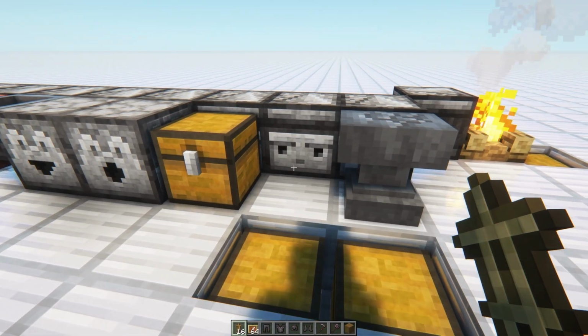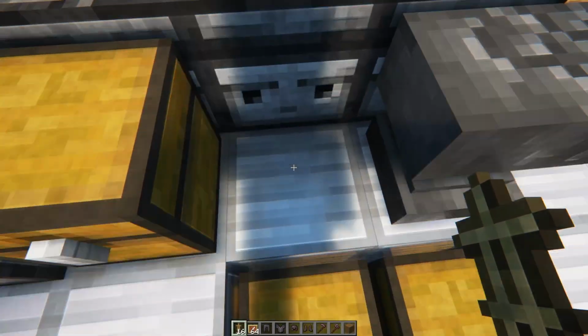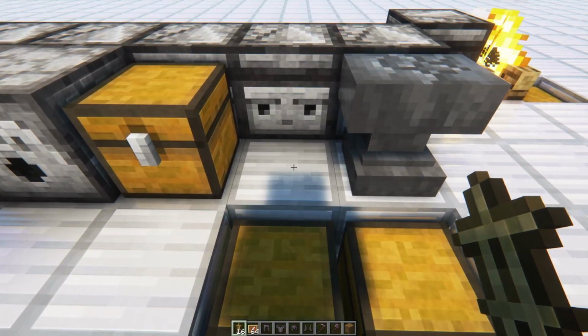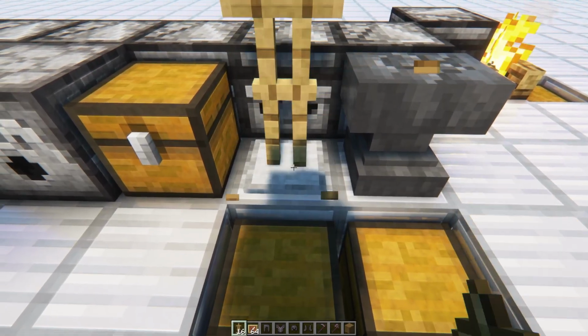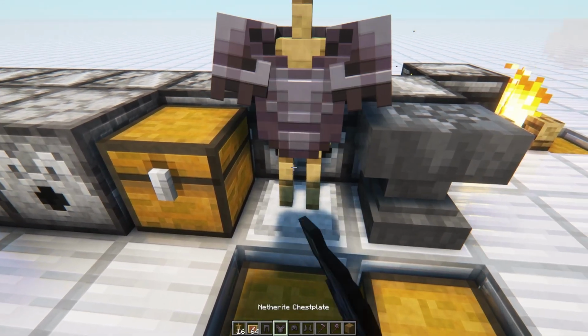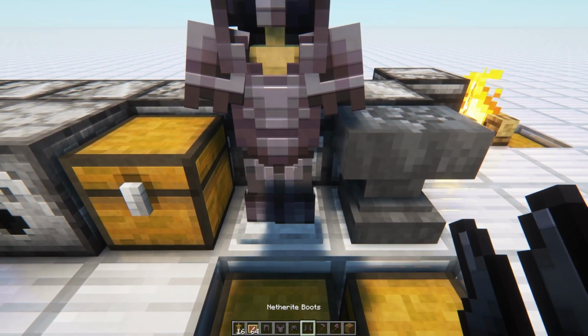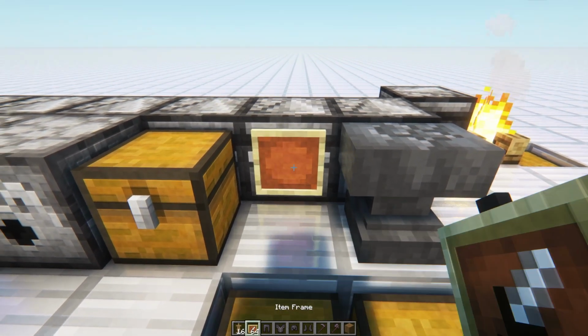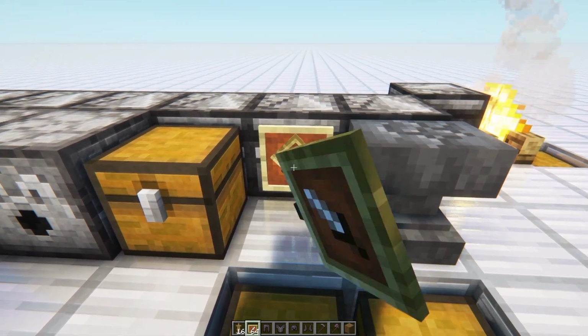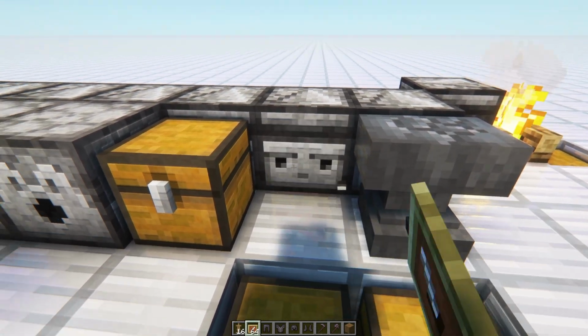Also, entities don't get noticed by observer blocks. So you can walk in front of an observer block, doesn't do anything. This also means armor stands aren't detected by an observer block. Placing items on an armor stand isn't detected by an observer block. And item frames aren't detected by an observer block.